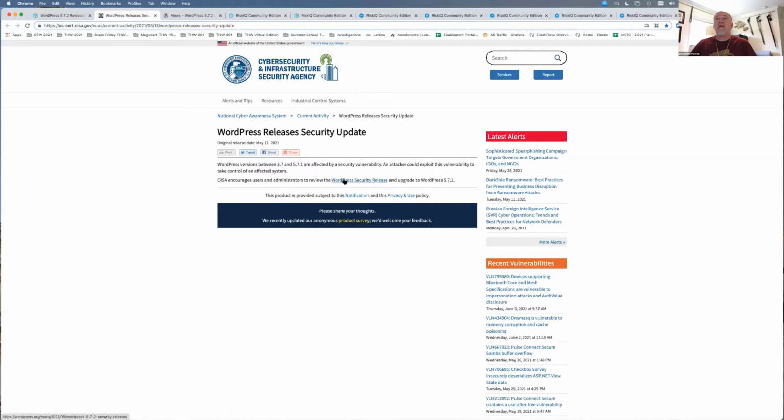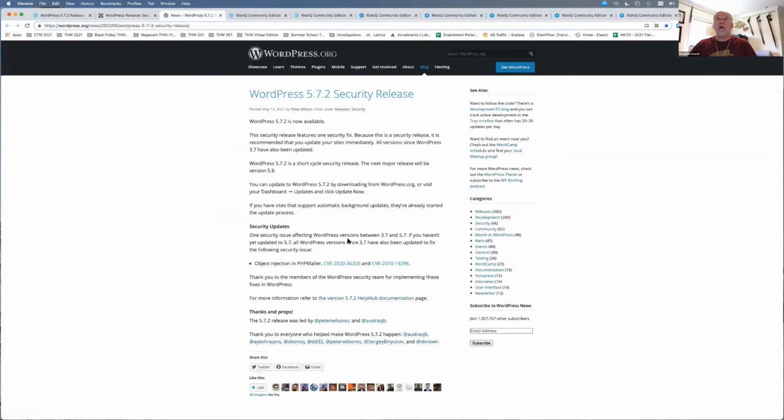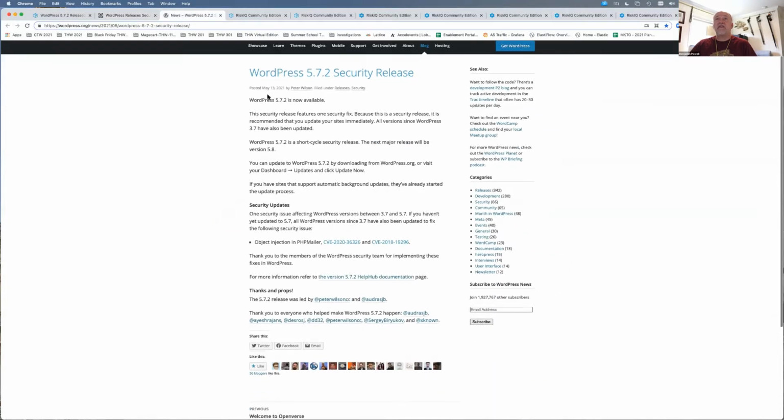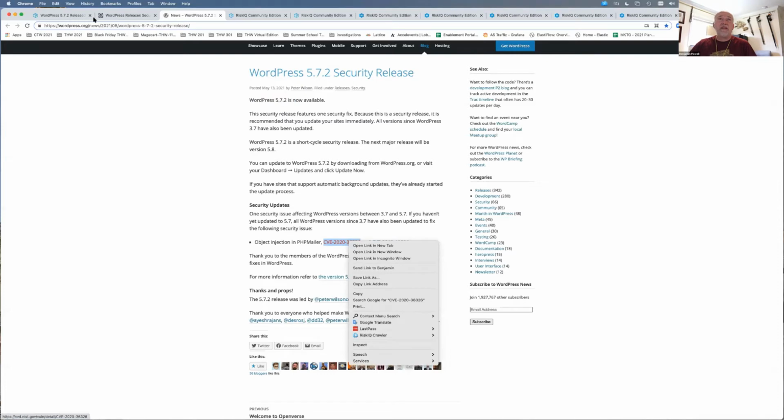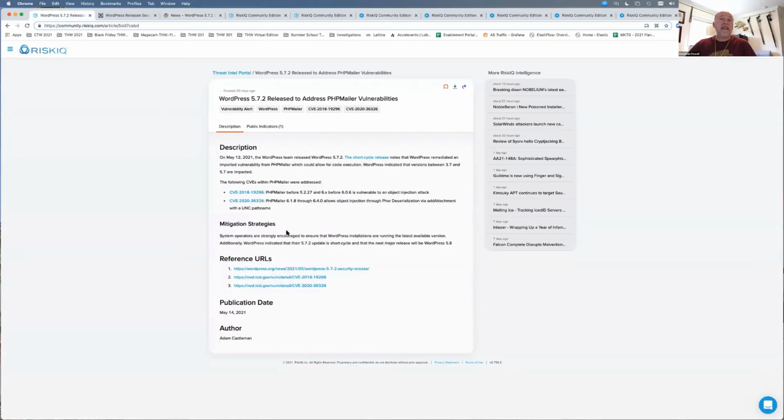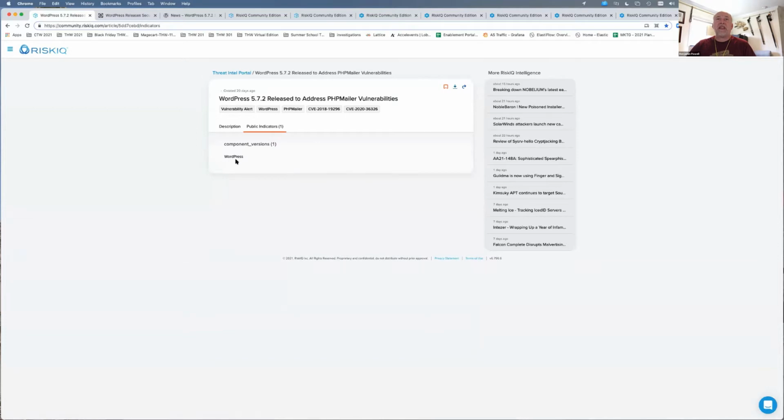So if you look at these, the WordPress piece, it actually goes through and says, hey, there's a new version 5.7.2, that's what you should be on. And even the CVEs are listed there. But if you notice back in this original article, all those links are here for you. So you don't have to jump around and do it. So we take all those articles, we make them available, and we have the public indicators that are in here.